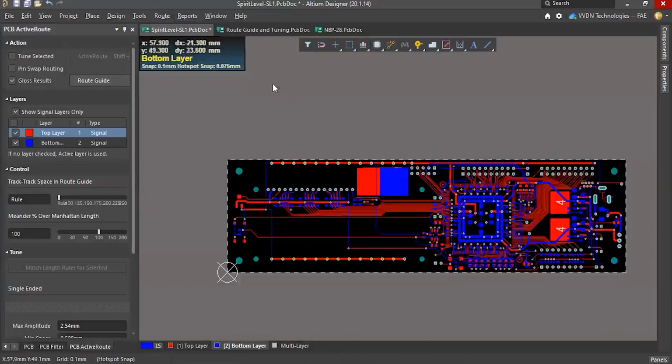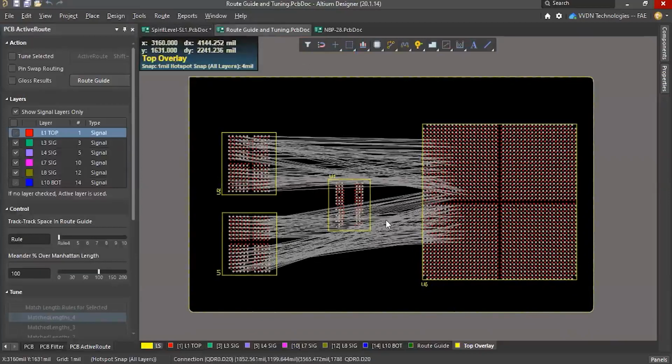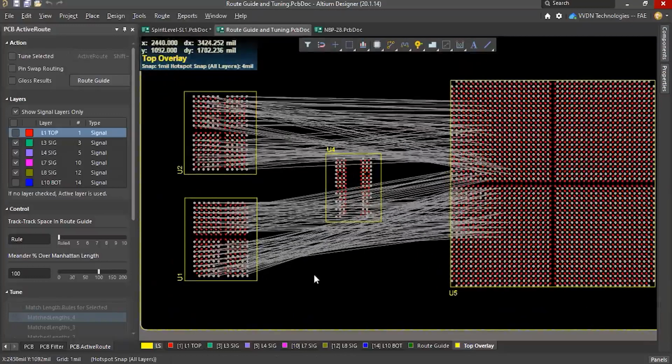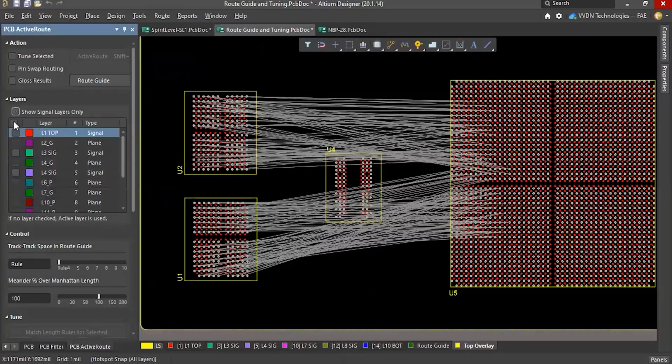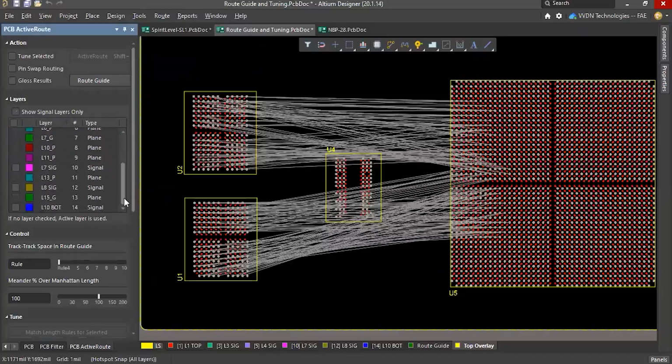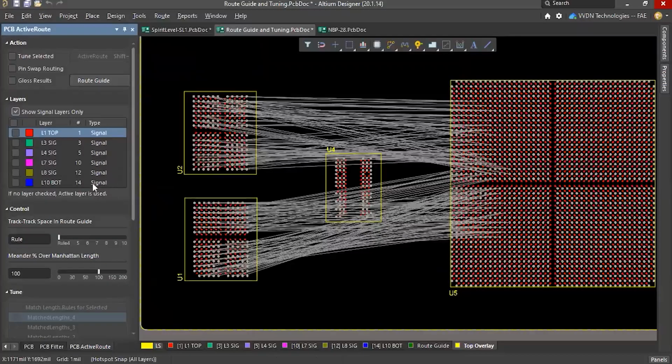So this is glossing. Now, most of the time BGAs are very critical to route. These are BGA ICs which are sometimes very critical to route. In order to route the BGAs, we will use route guide. Here, the same: I am unchecking all the layers. If you uncheck show signal layer only, all signal and plane layers are visible. If you check it, only the signal layers are visible. So these are the layers for this PCB onto which we need to use ActiveRoute.